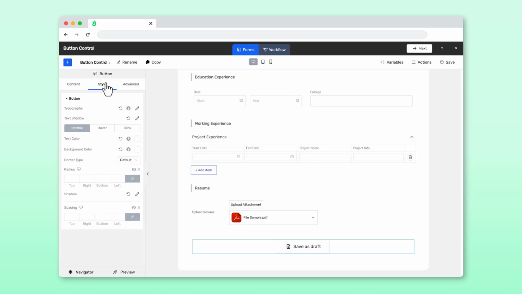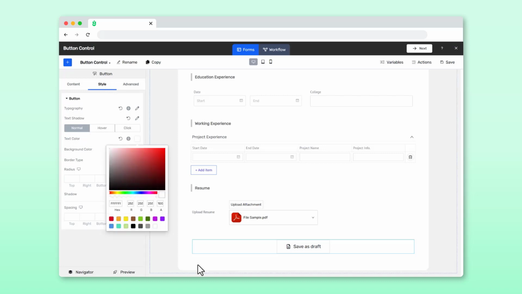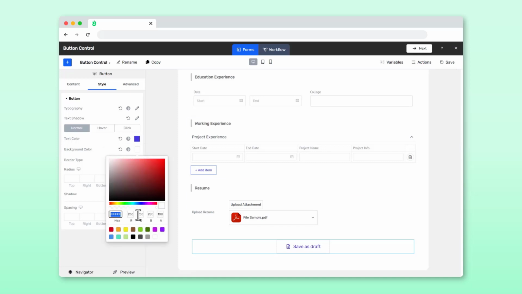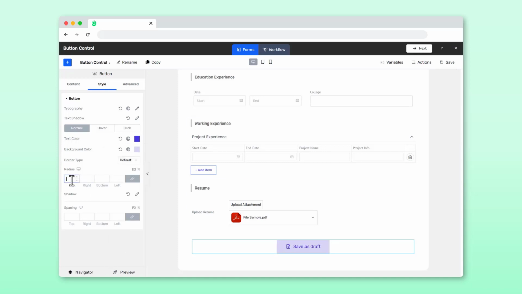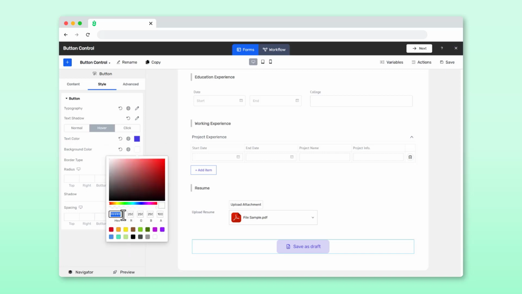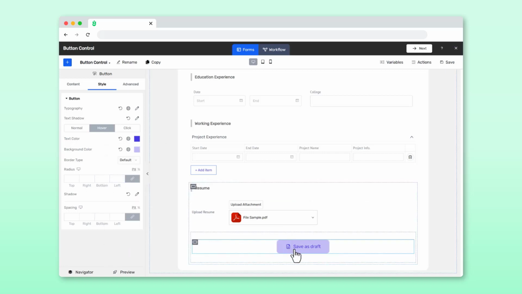Next, we go to the Style tab to do more settings. Since this is a function button, in addition to setting the text and background of the button in the normal state, we also have to set it in the mouse hover state and in the click state. We also need to set the radius. After it has been set, you can see the differences among the three states.